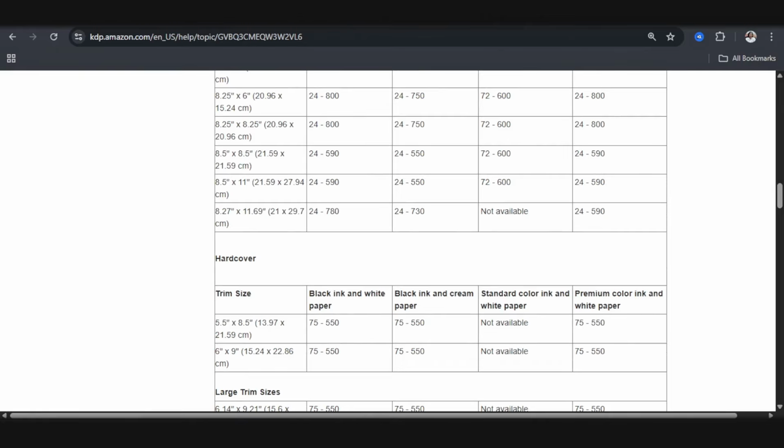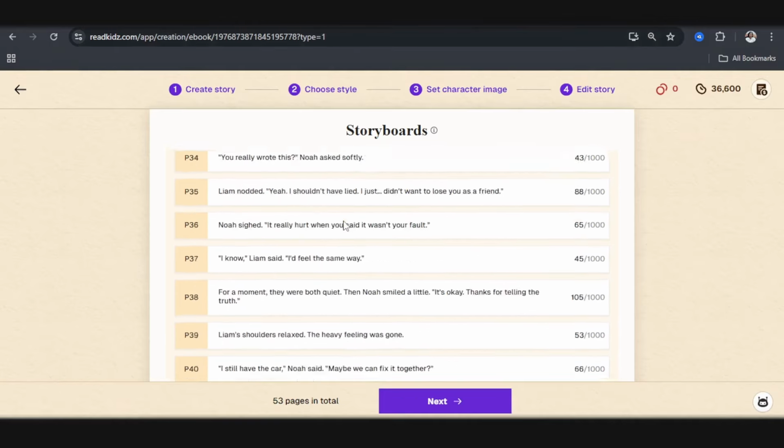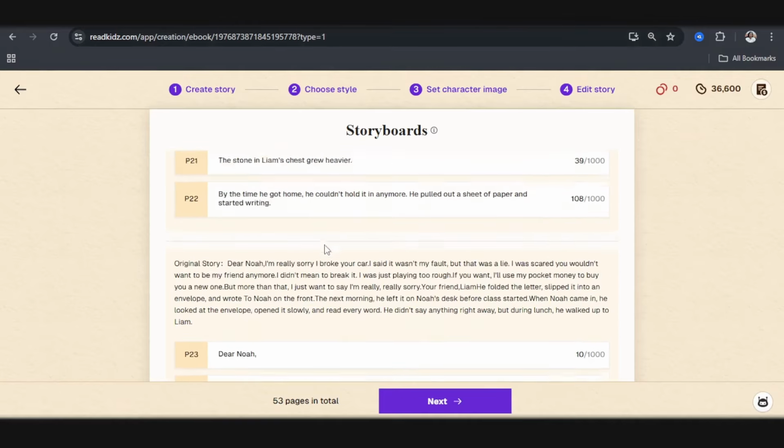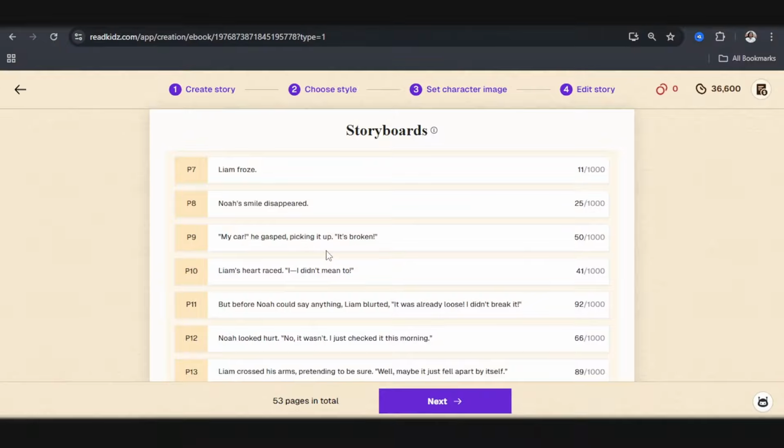Now back to our AI tool here, we're going to look through it to be sure that it is all split into the right number of pages.